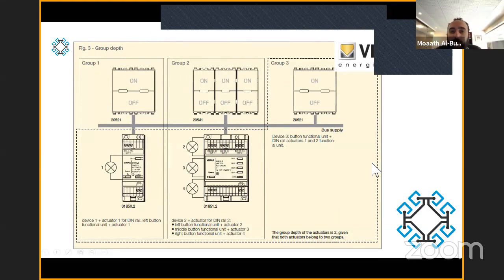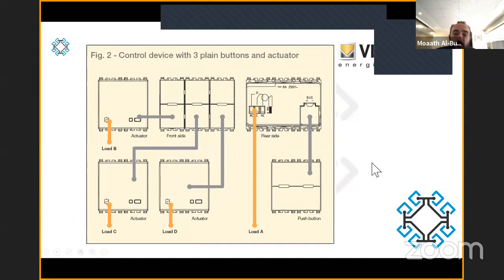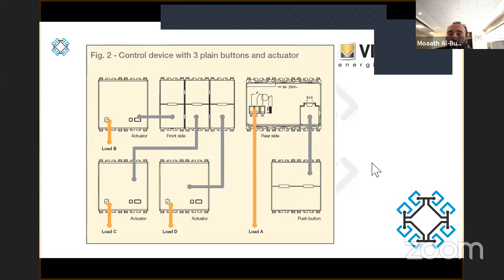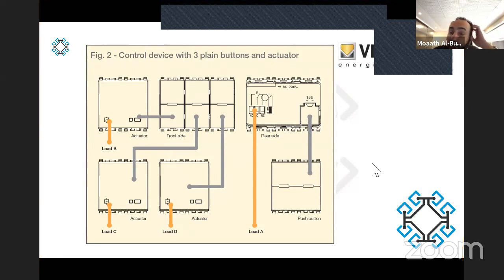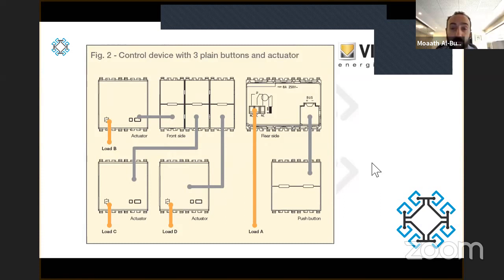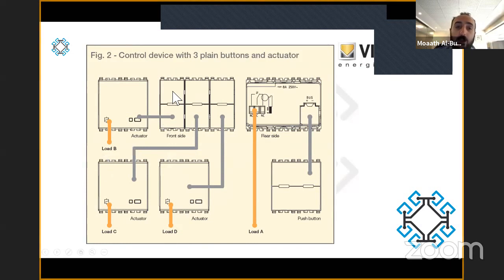Okay, great. We continue. This is another example using a load, or let's say an actuator within the rocker itself. So here you'll have a load A, load D, load C, load B, and here are the rockers, and they are connected through the bus, as you can see, and then you will have them in groups.